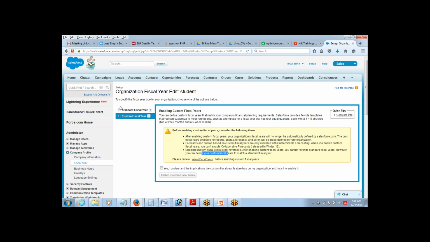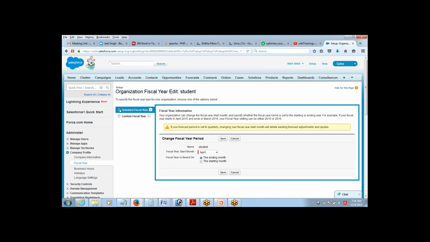Now, why are we actually bothered about working with the fiscal year or setting up the fiscal year for Salesforce? Why do you think it's important? Anyone?